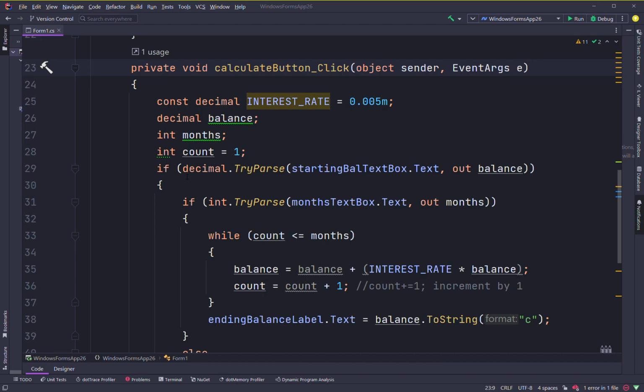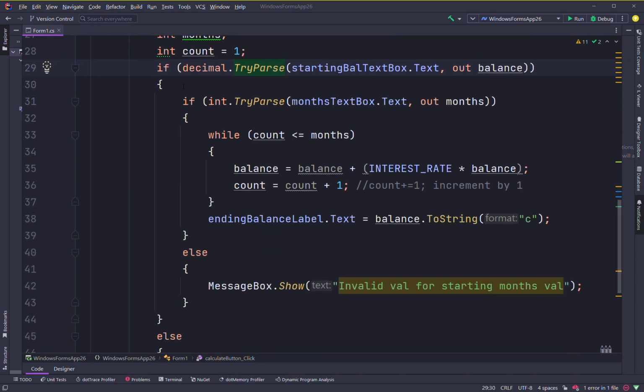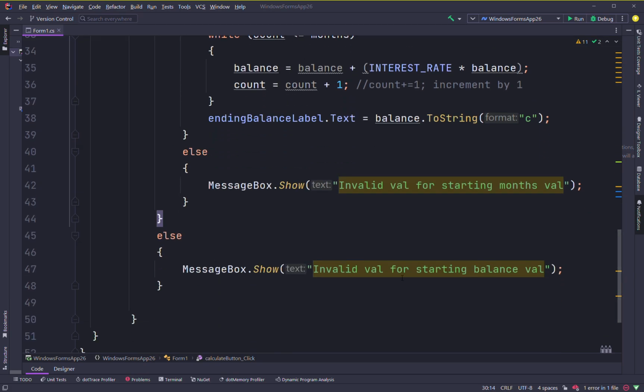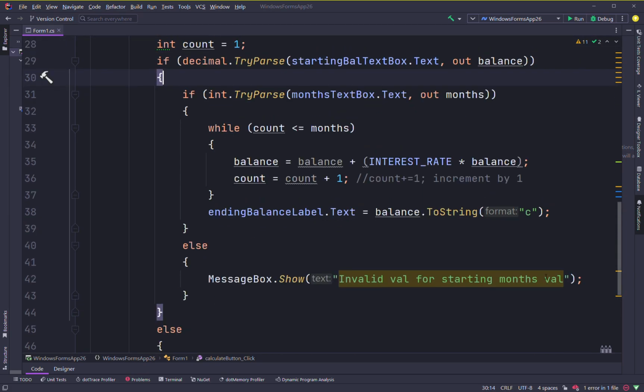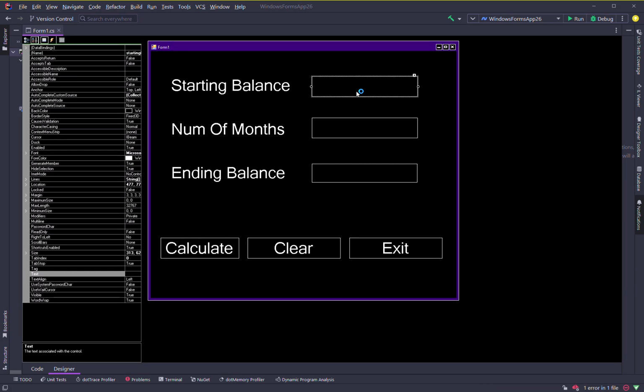So we say, okay, if this method returns true, because remember this is a Boolean method, then it'll proceed. If it's false, then it'll say invalid val for starting balance val, because in that case that means this starting balance was not a correct value, or maybe it was the wrong type. The starting balance should just be some kind of decimal in this case.